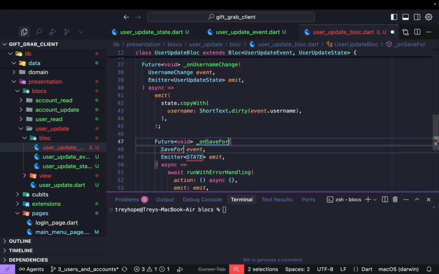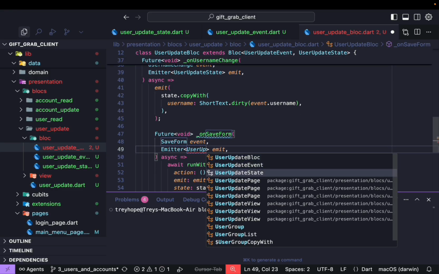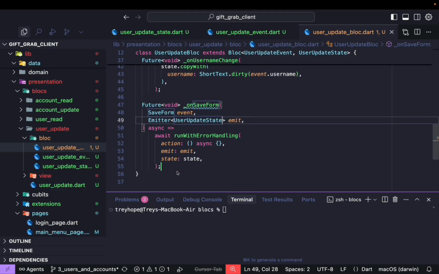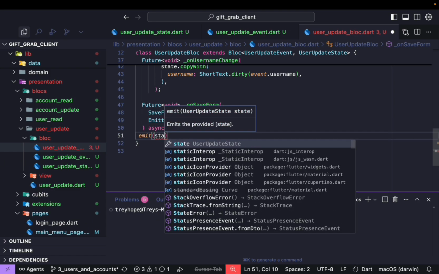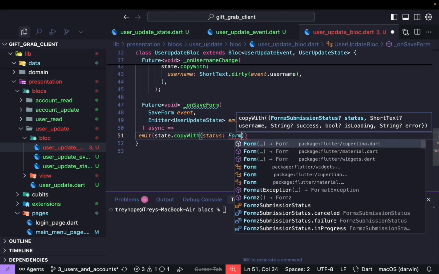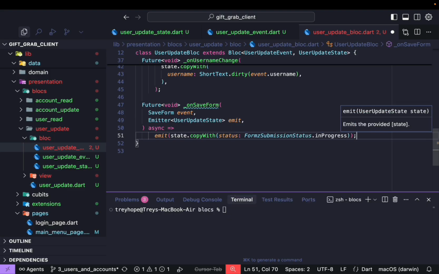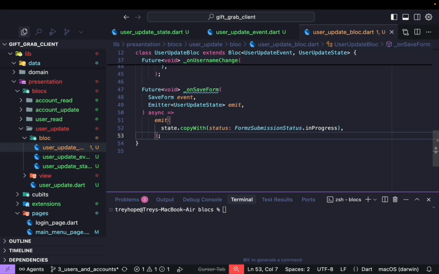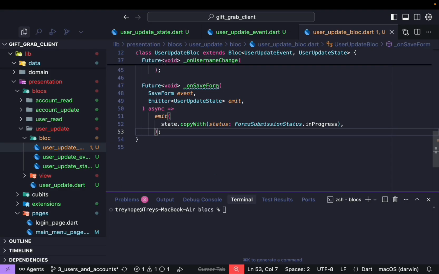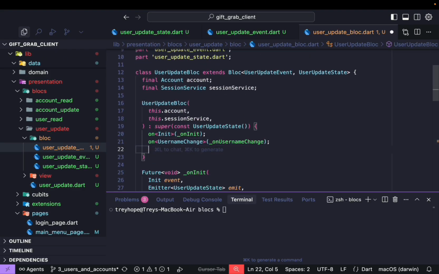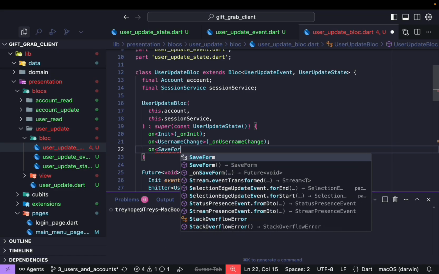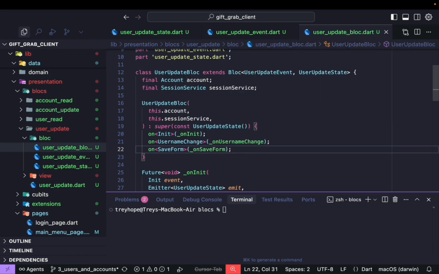Save form, user update state. And this is an emit as well, because all we're doing is setting the status to in progress. Emit state.copy with status form submission status in progress. And this will let us know if we now need to call on the account update block to actually update the account information. Let me initialize that up top. Oops, save form. All right, perfect. Now let's close these out because these are good.